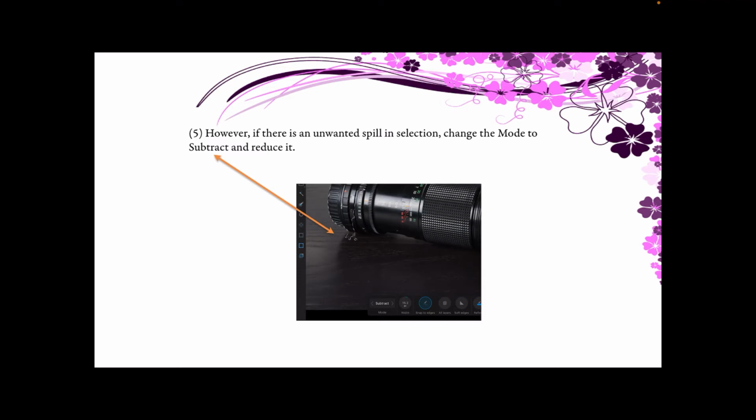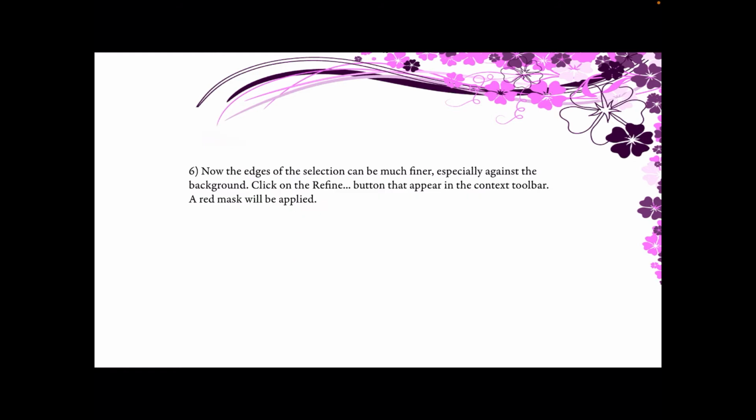If there's an unwanted spill in the selection, change the mode to subtract. You've got add or subtract. Now with the subtract on, you just tap very gently on that area and it will reduce it so that it comes back. You can move that in and out by adding or subtracting till you get it fairly refined. Now, the edges of the selection can be much finer, really, especially against the background. So click on the Refine button that appears in the context toolbar.